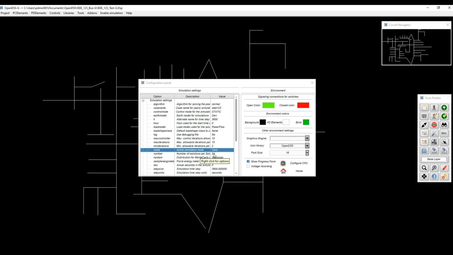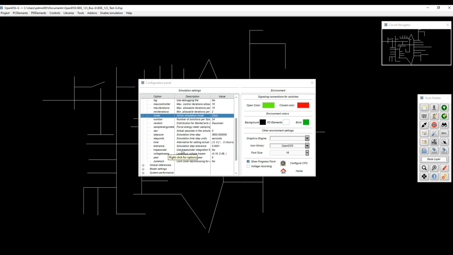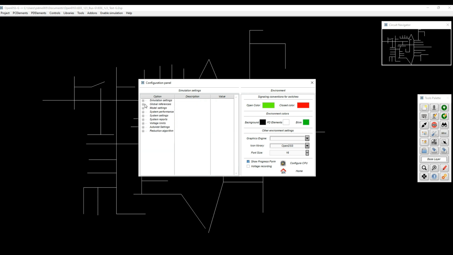Once you make a selection, like for example, right now I changed the simulation mode, the whole environment is going to be refreshed around OpenDSS. And you're going to see those changes reflected at the configuration menu. So depending on what you want to do, you have different sections. We have global variables, global references, model settings, etc.